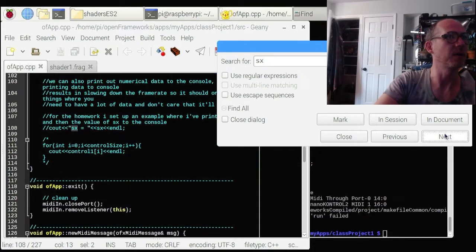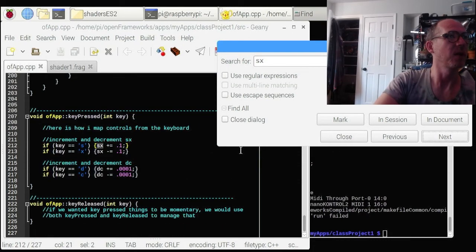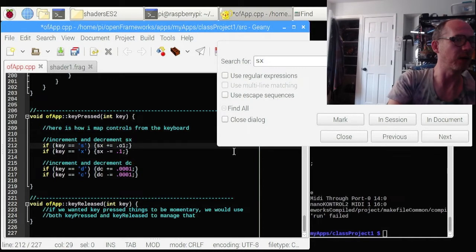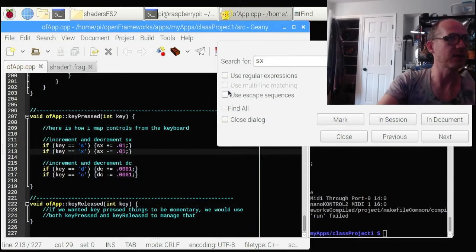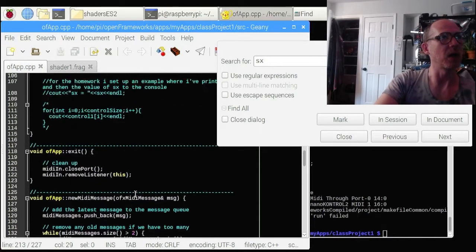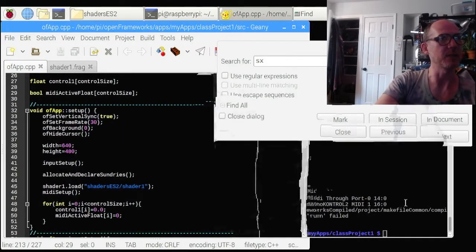And then keep going. Down here in key pressed, if key equals S, then SX we increment by 0.1. If key equals X, then we decrement by 0.1. So let me just show you. If I wanted to edit this and make the increment and decrement a little bit smaller, press S, control S, make sure to save it.